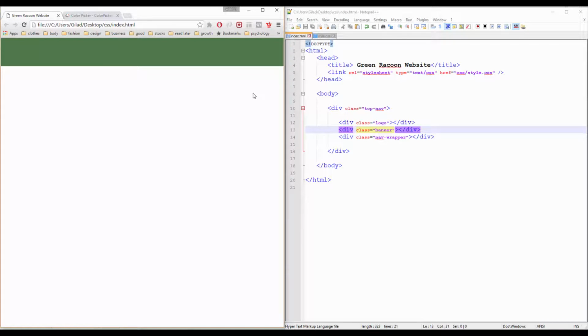Now we will set width and height for each and every one of them. Also, for the sake of being sane, let's color them in different colors so we can see them on the screen. We'll change the color afterwards.